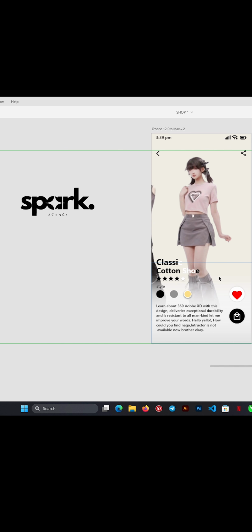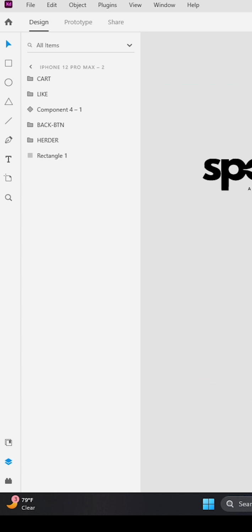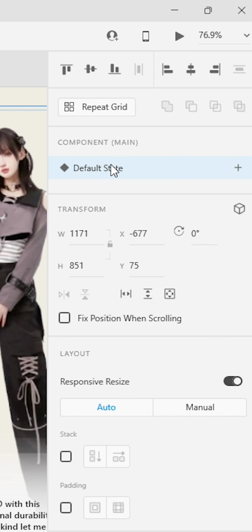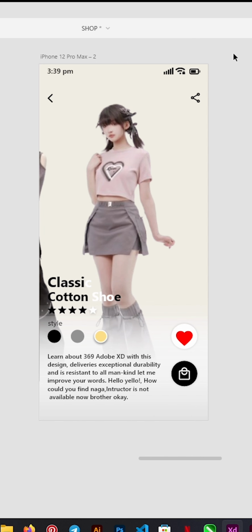Now it's time to do the prototyping. So with your prototype selected, which is a component, make sure you rename it into something like items pro. Now when you come to your right side here, they say default state. The meaning of the default state is how everything is looking now. Nothing has been touched, we haven't done anything to it, so this is the default state.